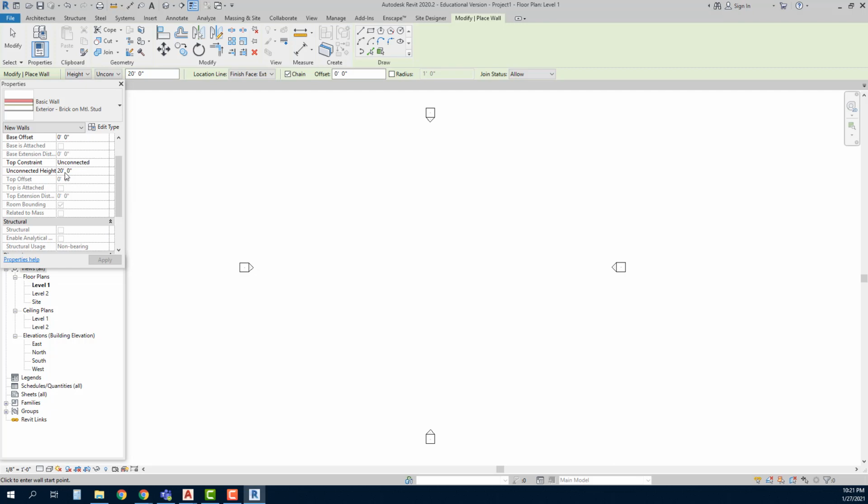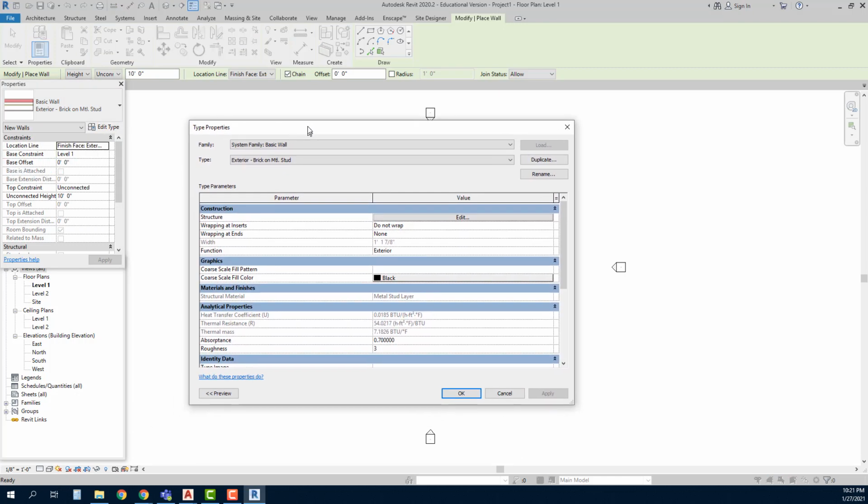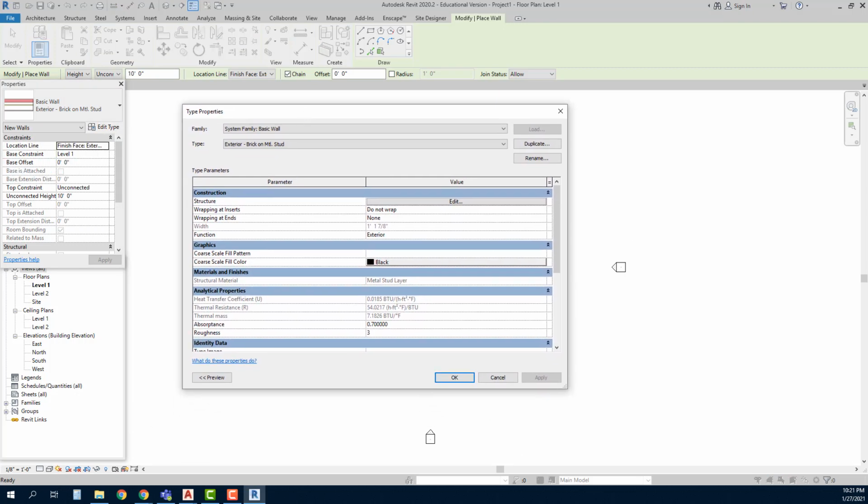So where I have my unconnected height of 20 feet, I can do that here, or I can do that here. If I change this to 10 feet here, you notice it changes down here. So again, some of these are done up here, some are done down here. Now, so how do I know exactly what this wall is? If I go to edit type, it's going to bring up my type properties. This is where you can see what the wall is constructed of, and you can also start to see some of the information that is tied to this wall.